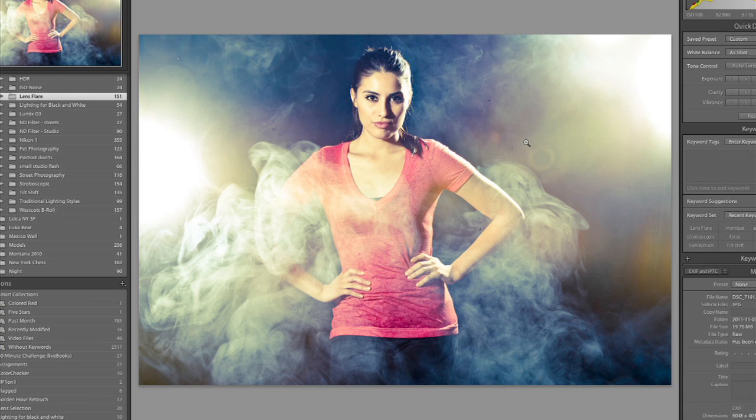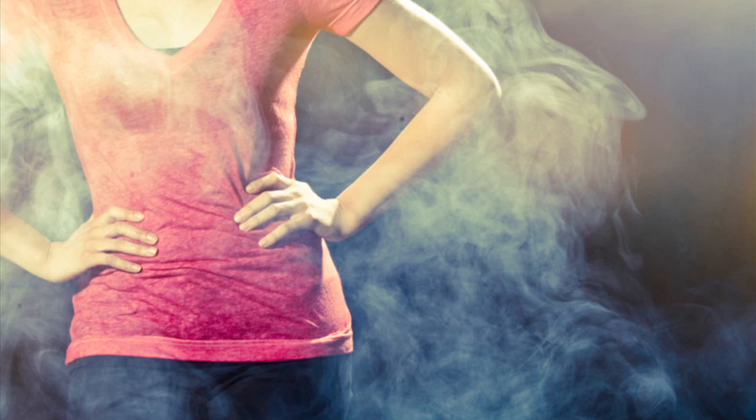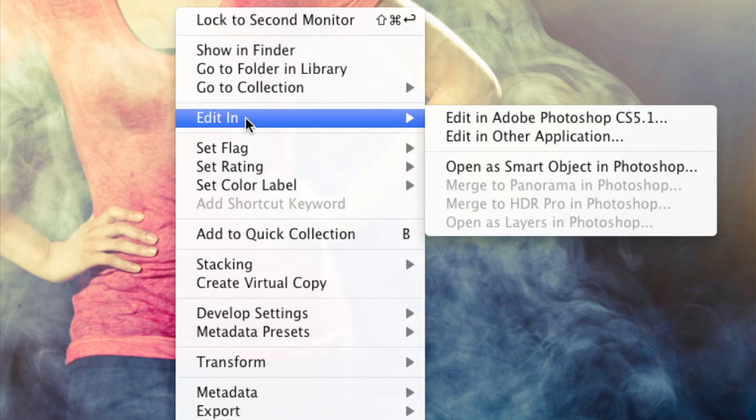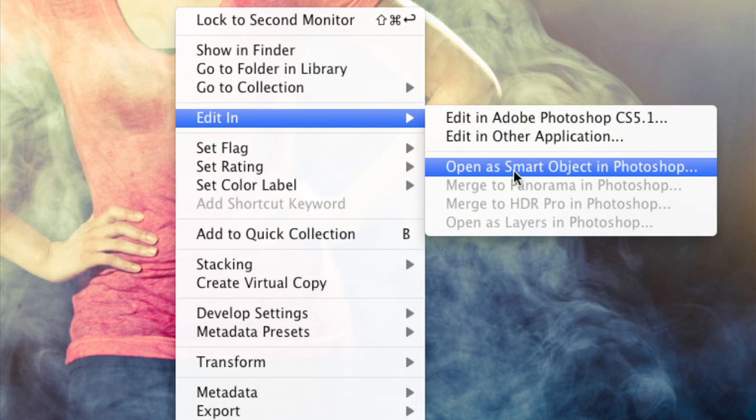And what I really want to do is drop this into a background and make it look like these lights are coming from something else besides strobes. And so the first thing I'm going to do here is right click. I'm going to say edit in, open as a smart object in Photoshop.